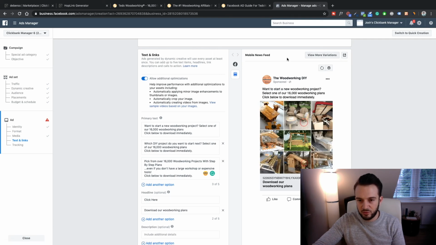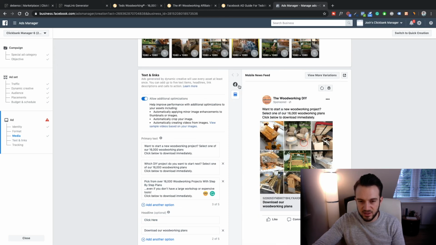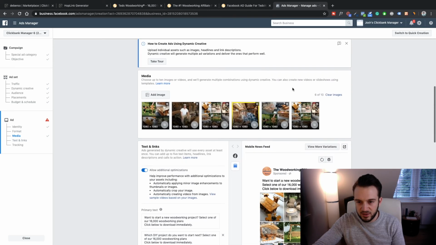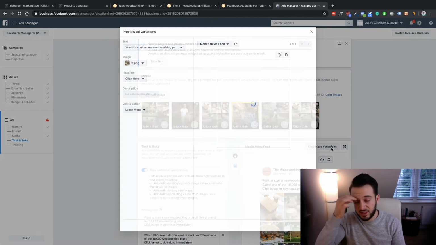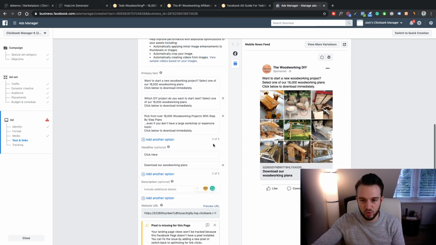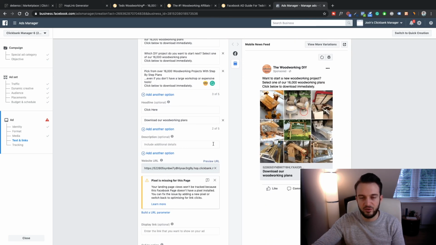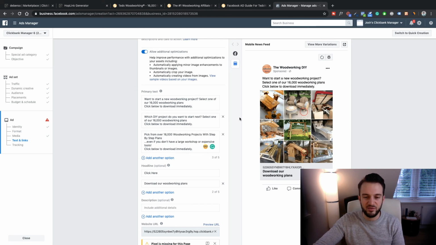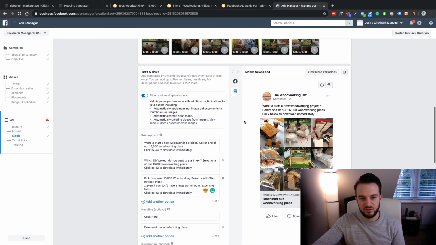So there you go, that is number 1. And then let me see how you just, is there a way to select the other? Oh yeah, view more variations. Ad operation failed. This ad contains or refers to content that has been blocked. Okay, so we can't actually show it because of the direct linking. But like I said, this is basically a way to set up the dynamic creative ads, and it's just a very easy and quick way of split testing various variations.